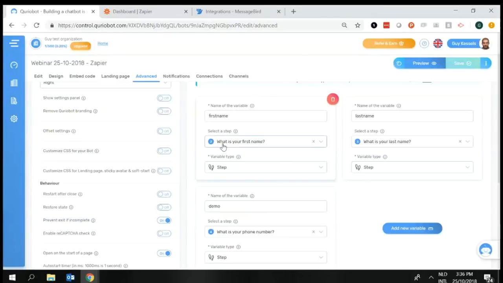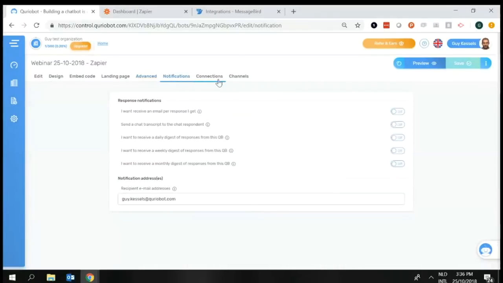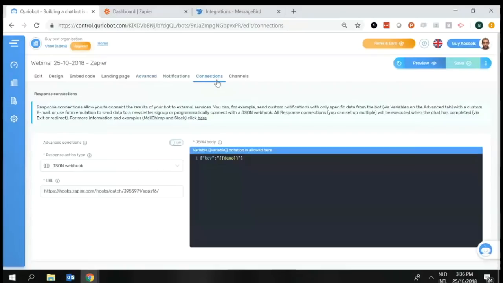I've given the second step the name first name, small letters, no capitals. What is your last name? I changed it into last name, and in this case, the phone number I've just called demo. Doesn't really matter, you can name it whatever you like. All notifications are turned off, just like before, and within the connections tab, this is where everything is happening, and as you can see, there's actually really not that much to it.